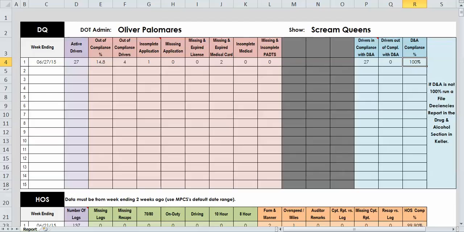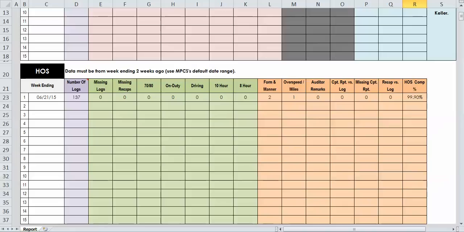and find out what it is that is not compliant for those drivers that are out of compliance. Often it has to do with maybe a drug test result missing, which should be, of course, a big flag to you, and you would need to know why there is no drug test result and the driver is actually working.